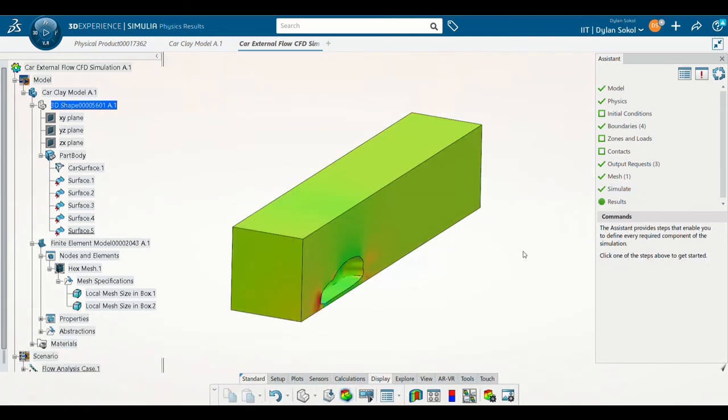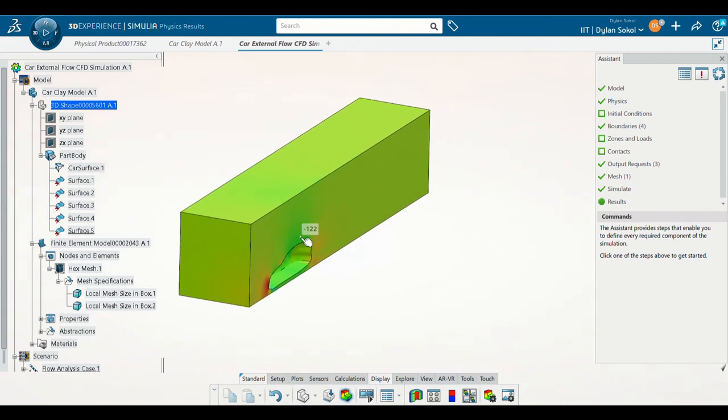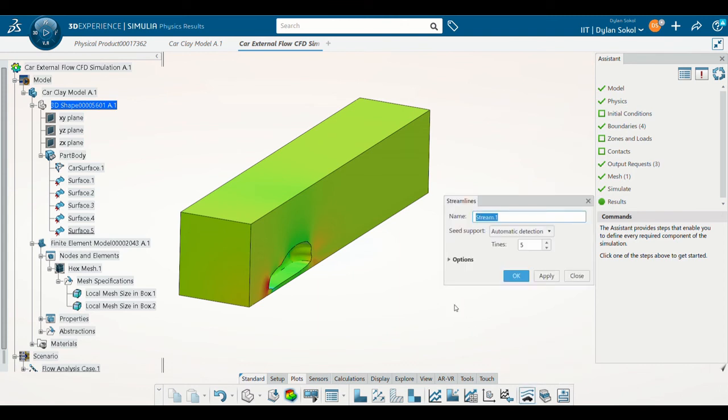After the solver is finished, the results will generate. View the different contour plots for pressure, velocity, and velocity vectors. We will now generate the contour map results along streamlines. Under the Plots tab of the toolbar, select Streamlines.